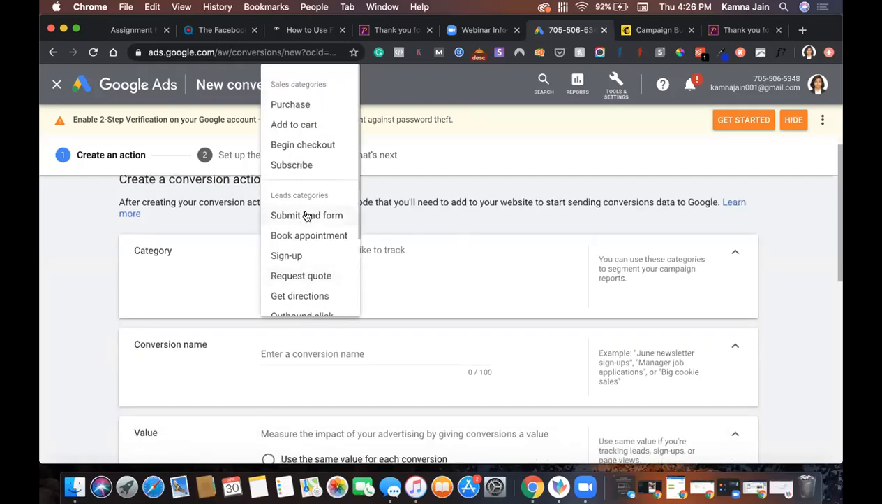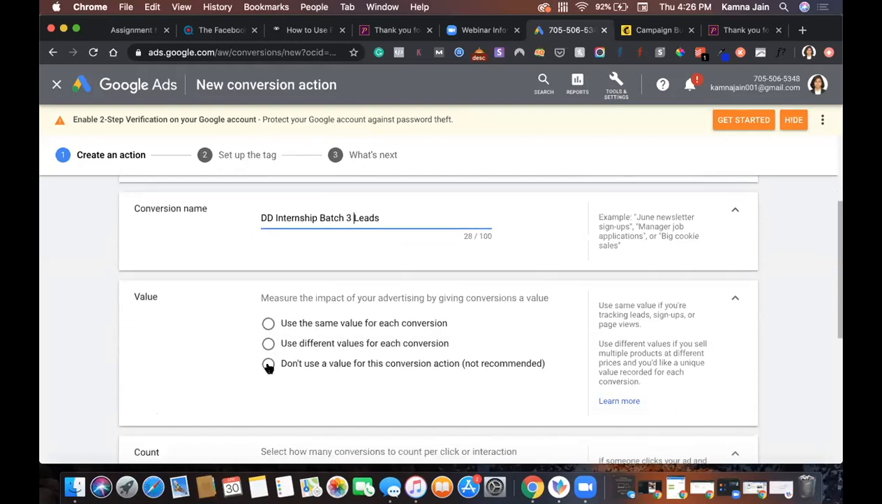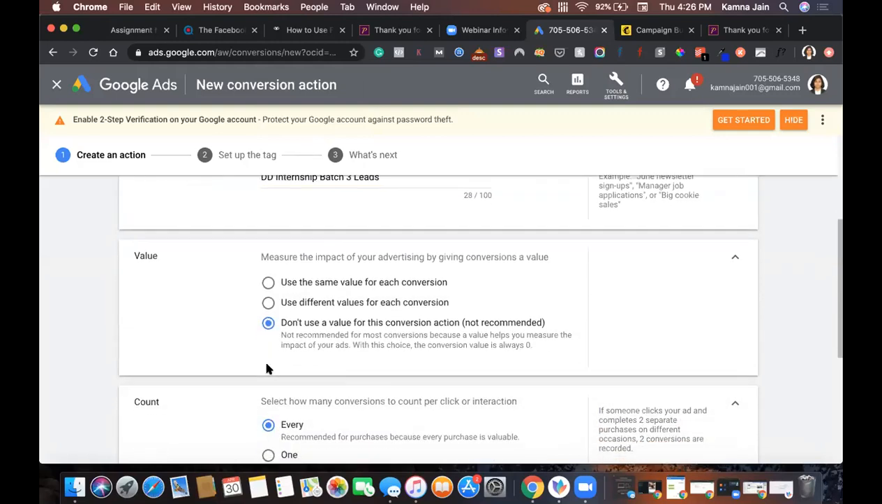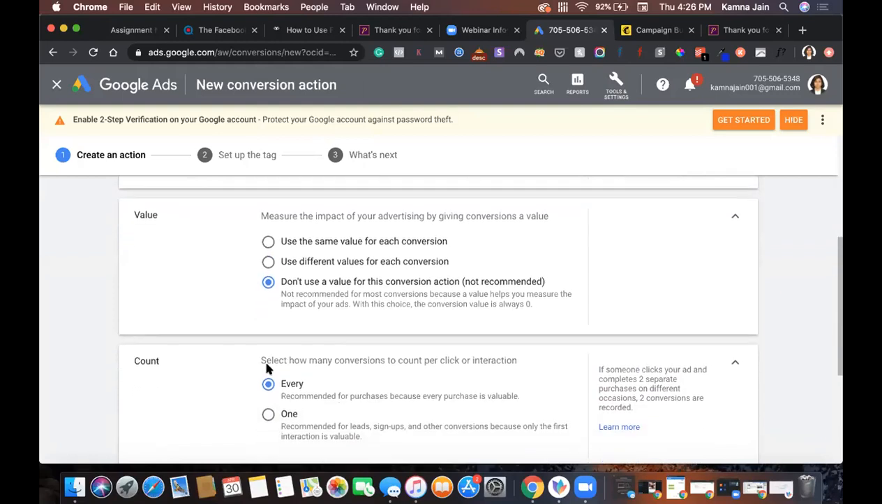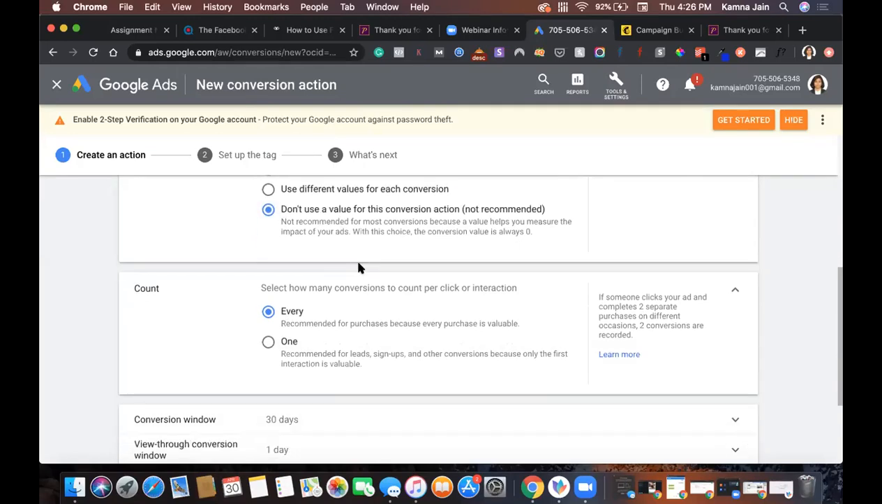So you can choose a category here. You can put in a conversion name like, say, DD leads, or maybe you can specify, this is just for your sake. And you can select don't use a value for this conversion action, because right now you're not directly getting any particular amount, since you are leading them to the next steps of the internship program rather than just enrolling them. So here you can just keep it as don't use a value for this conversion action.